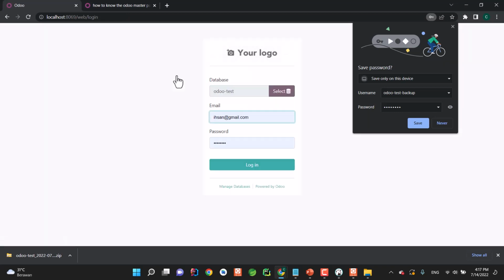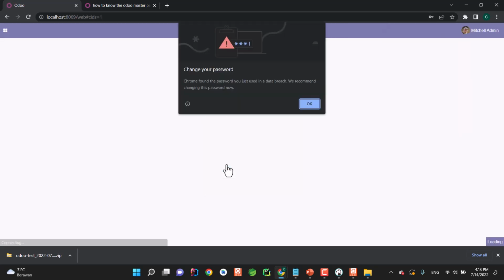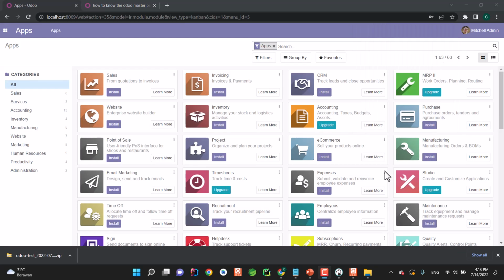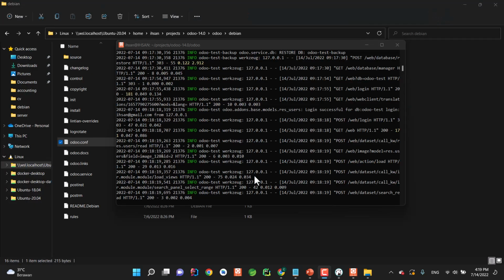Now to log into one of the database, just click one of them. For example, I click here, and then you type the email and password that you've set before. In my case, Chrome has saved me the email and password, so I just have to log in. Then here we can see we have successfully logged in. So I think that's it for managing databases.